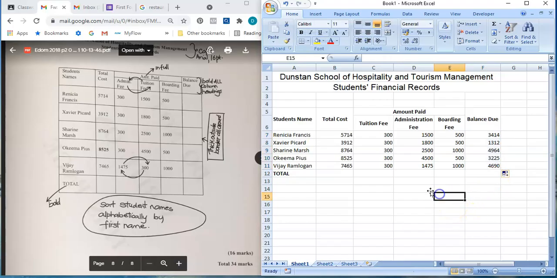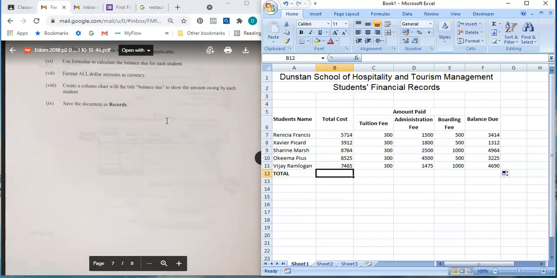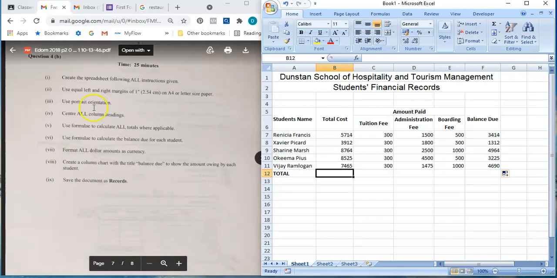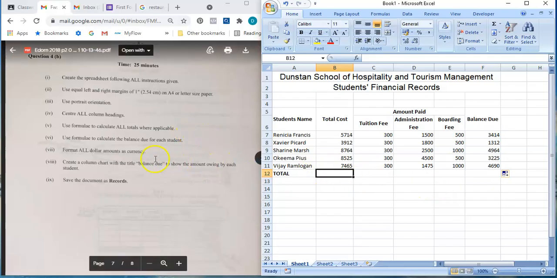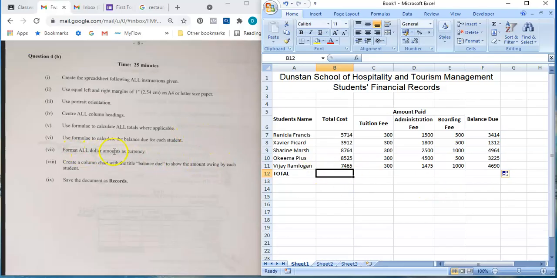Alright, now I need to find the total. Let me go back up here because I'm just remembering that some instructions were up here. So use portrait orientation, center all column headings, and use formula to calculate all totals where applicable. Use formula to calculate the balance due. We did that. So it is all totals where applicable. So that's where we're at now. And then it says format all dollar amounts as currency.